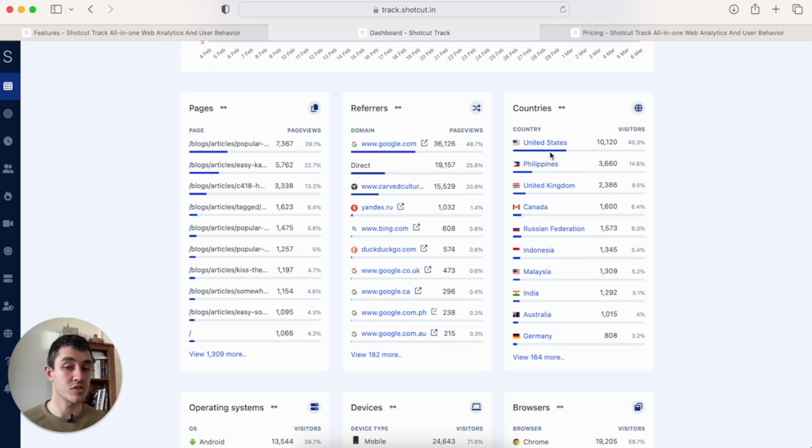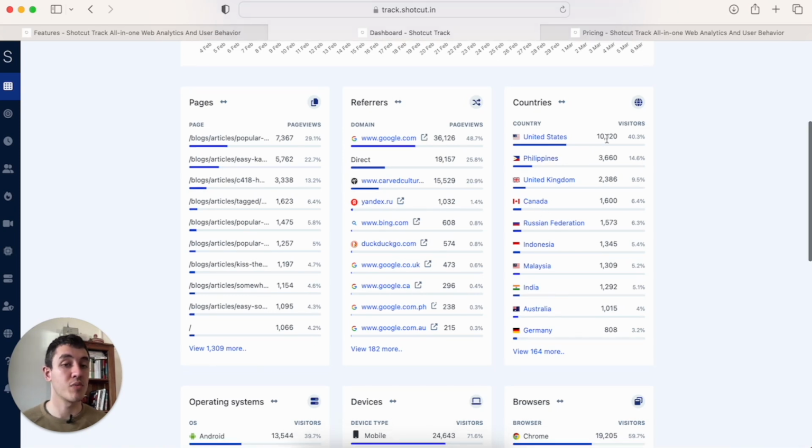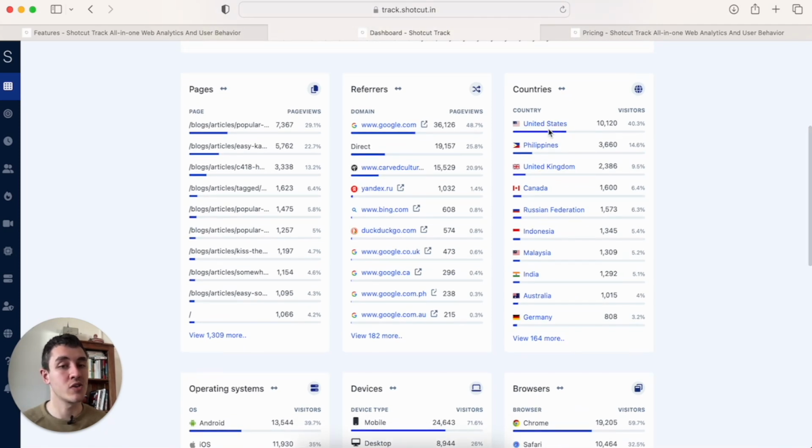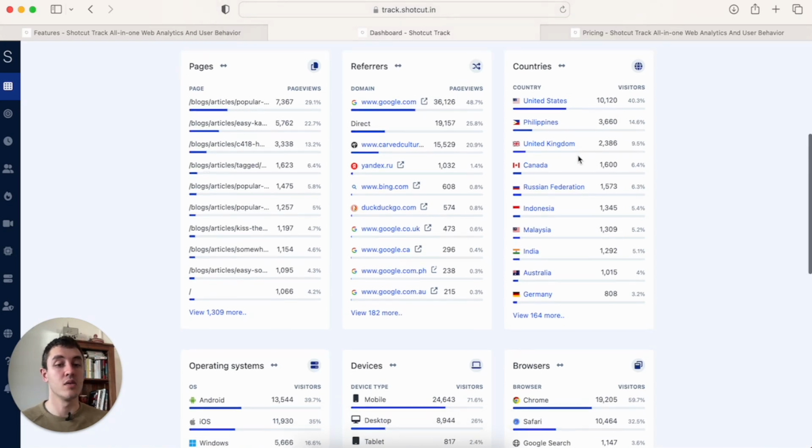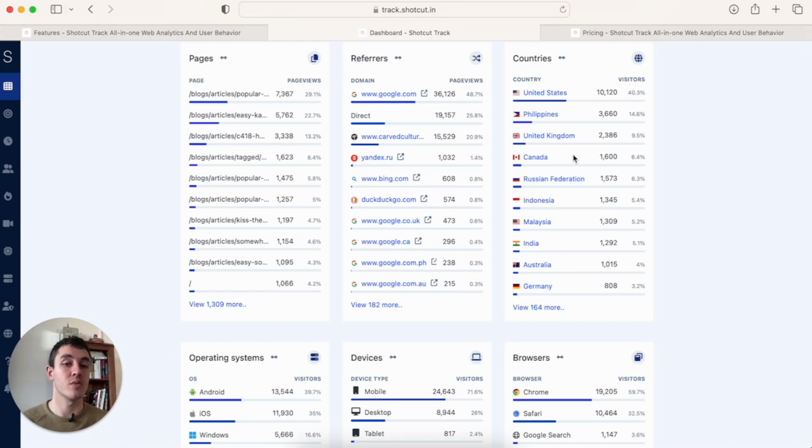Countries. Shows us all of the countries in order of popularity, what countries are the most popular. So for us, it's United States, then Philippines, then United Kingdom. So when we're creating content, we should bear in mind that specific audience because they're the ones who are reading our blogs and looking at our products. So we need to think about them.